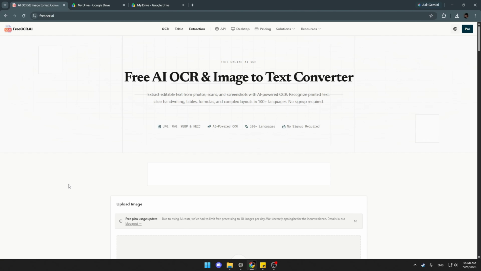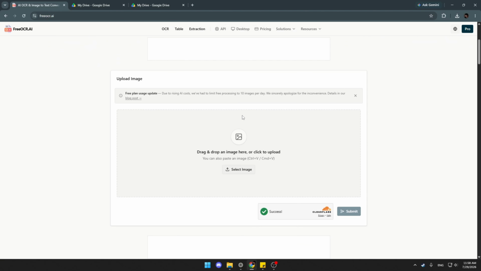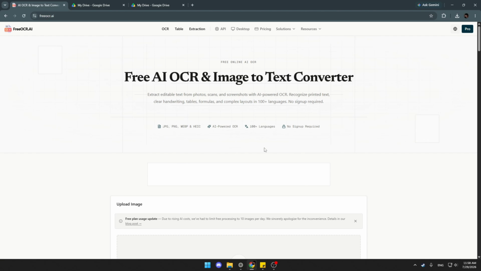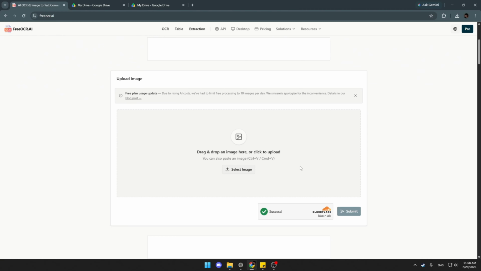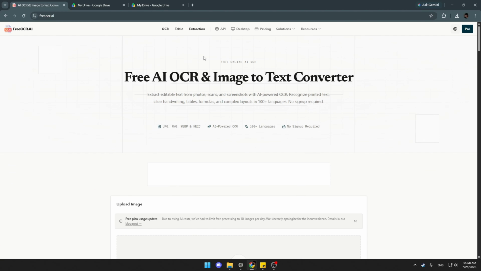So the tool I'm going to be using for today is called FreeOCR.AI. You can go ahead and go to this website, just type FreeOCR.AI into your web browser and you should be able to see this web page. So this is the landing page and you can convert images into text documents or text files, but we're going to want to move over to the table tab. So at the top, just go ahead and click on table.